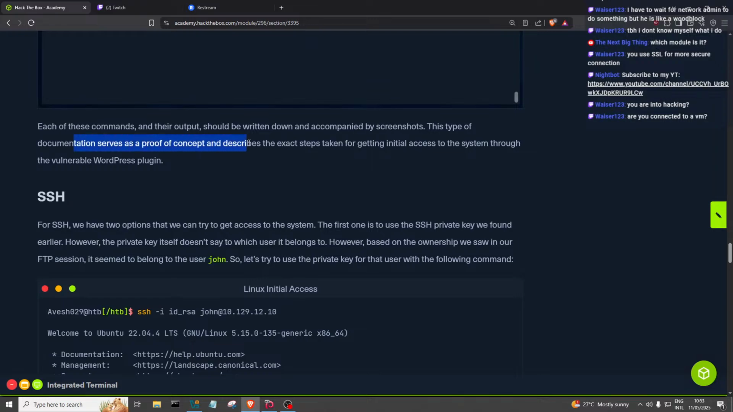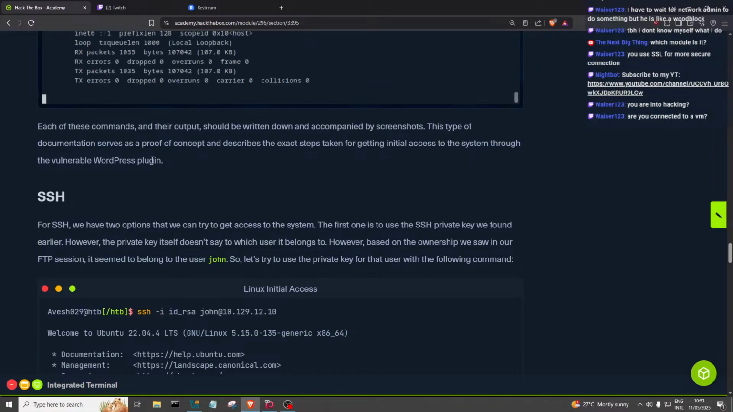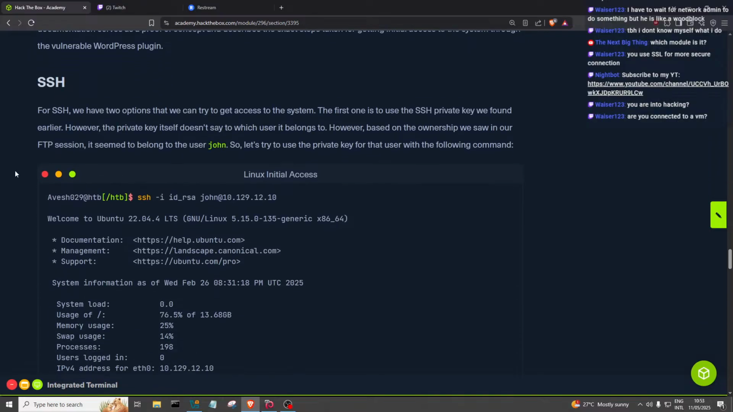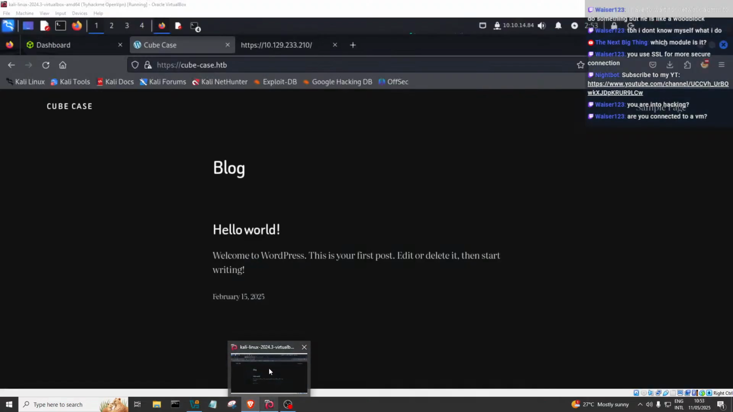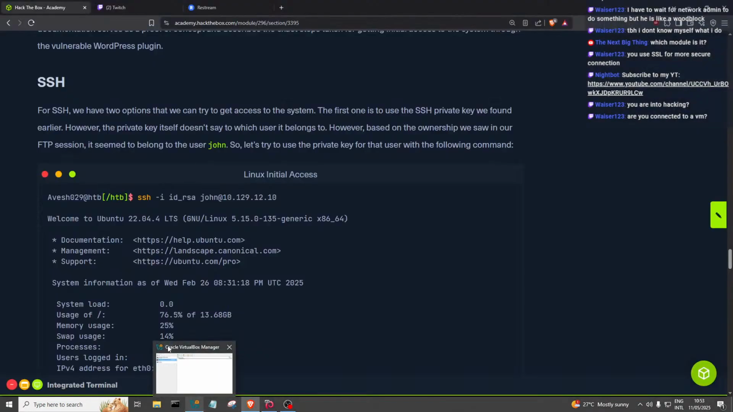This type of documentation serves as a proof of concept and describes the exact steps taken for getting initial access to the system through a vulnerable WordPress plugin. Are you connected to a VM? Yes, I'm connected to a VPN network with a VM. I'm running the VM right here with VirtualBox.